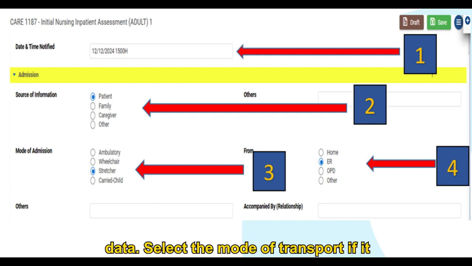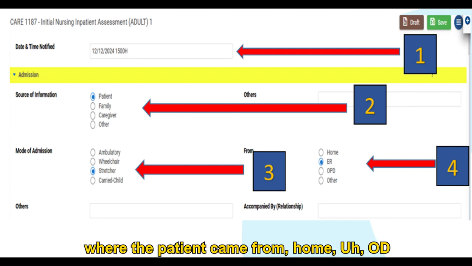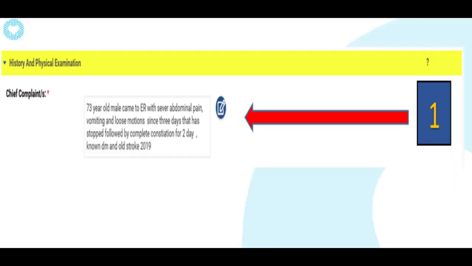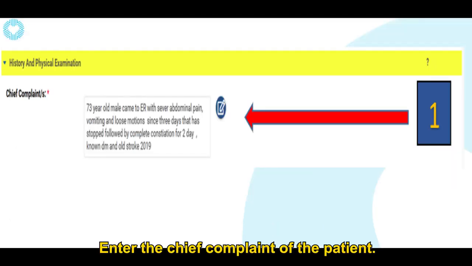Select the mode of transport if it is ambulatory, via wheelchair, stretcher, or carried child. Then select where the patient came from: home, ER, OPD, or other, such as direct acceptance from another hospital. Enter the chief complaint of the patient.